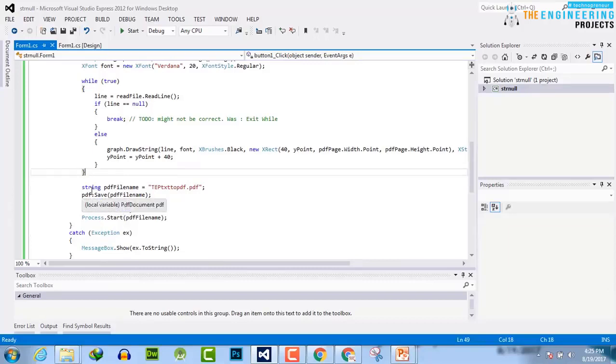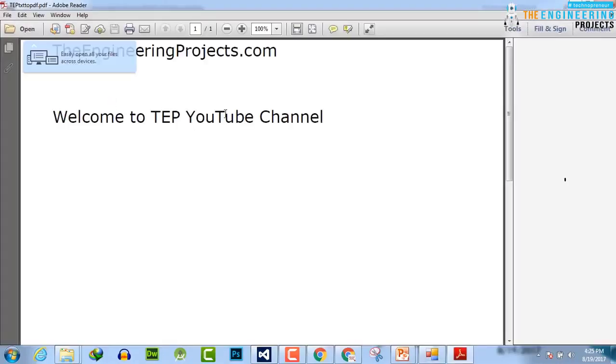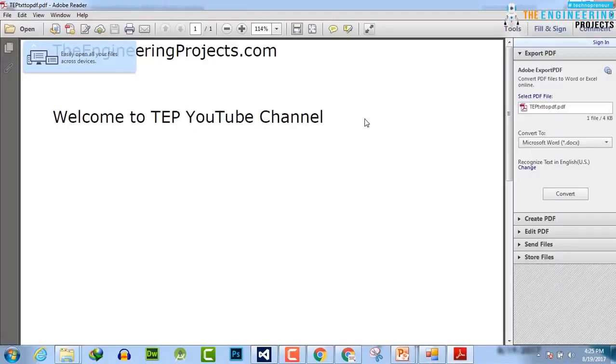After this while, we have suggested the name of the PDF file, for example string pdfFile, and pdf.Save with the name of the file along with its extension, and close the read method of the file, and Process.Start will execute the PDF which is created in the background. Let's move on and click here, and you can see that here is the PDF which is converted from the text.